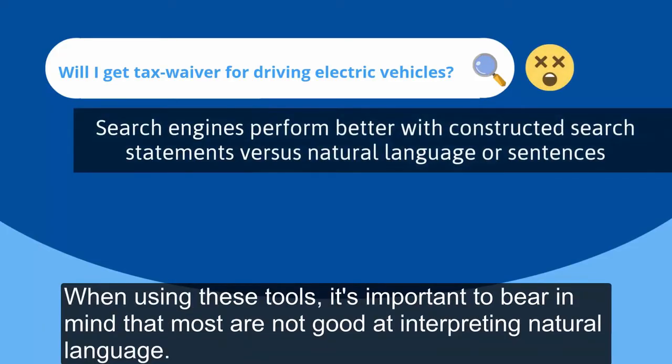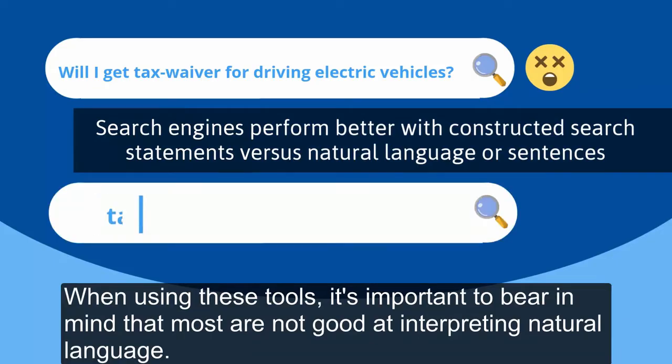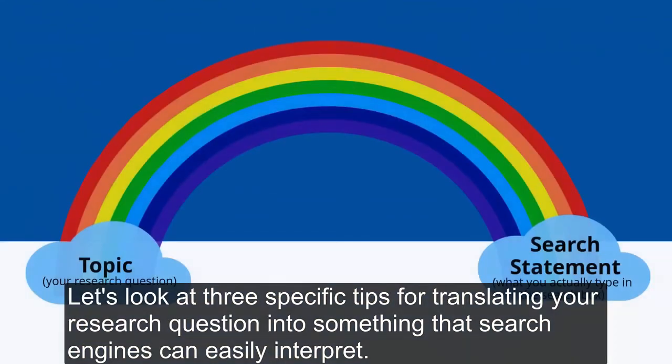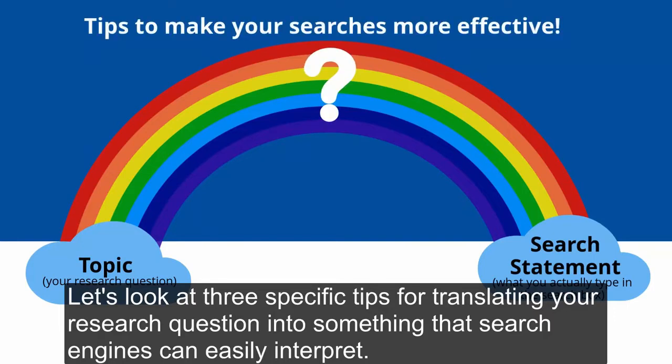When using these tools, it's important to bear in mind that most are not good at interpreting natural language. Well-constructed search statements help you retrieve more relevant and precise results. Let's look at 3 specific tips for translating your research question into something that search engines can easily interpret.